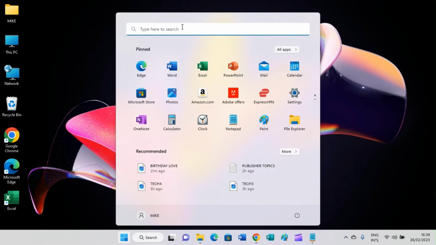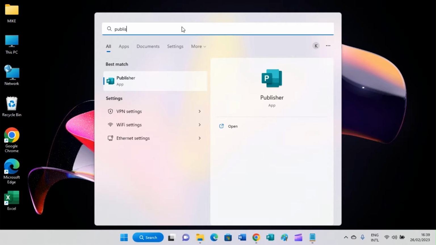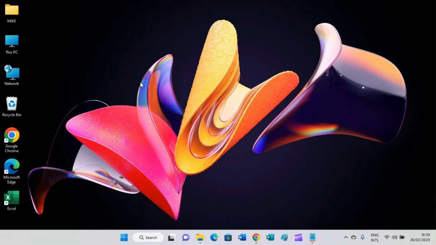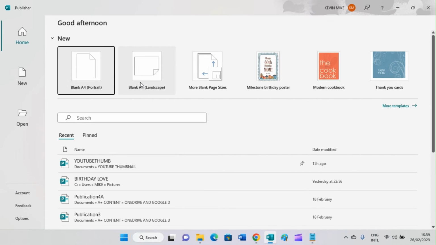Click on that, and in the search space, I will type Publisher. I'm using Windows 11 operating system, so if you are using Windows 11, it will still work for you the same way. So I'll click on the app and then wait for it to open. Once the app opens, I will make the selection of how I want to design this book cover.